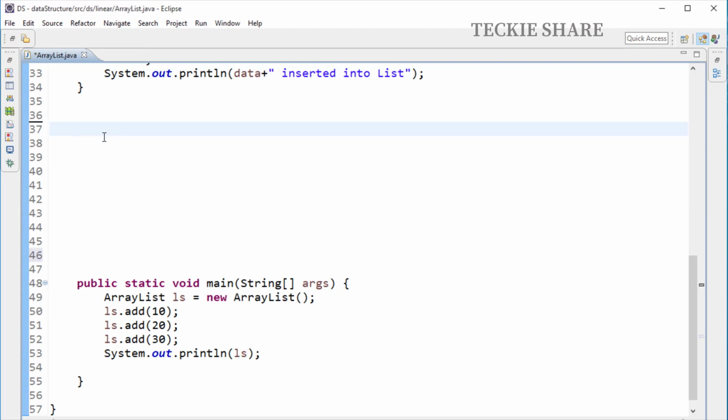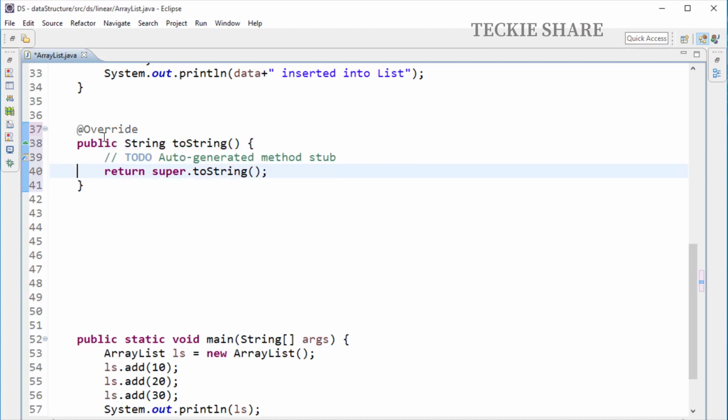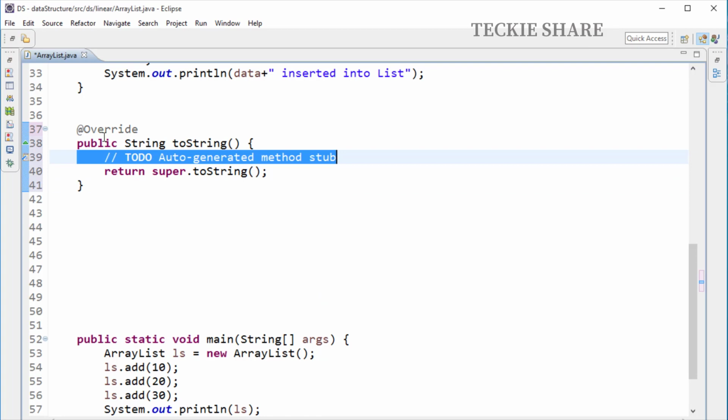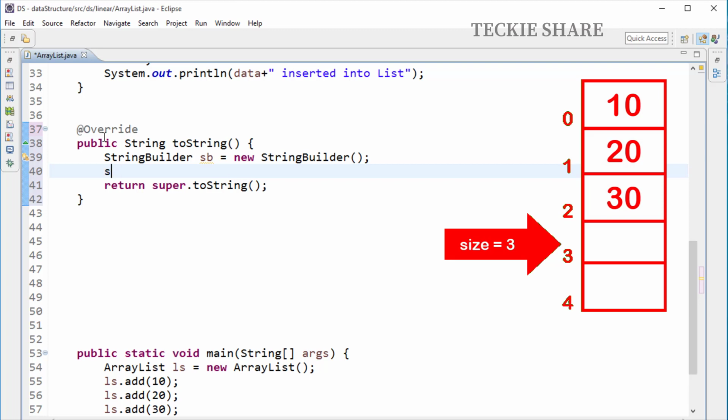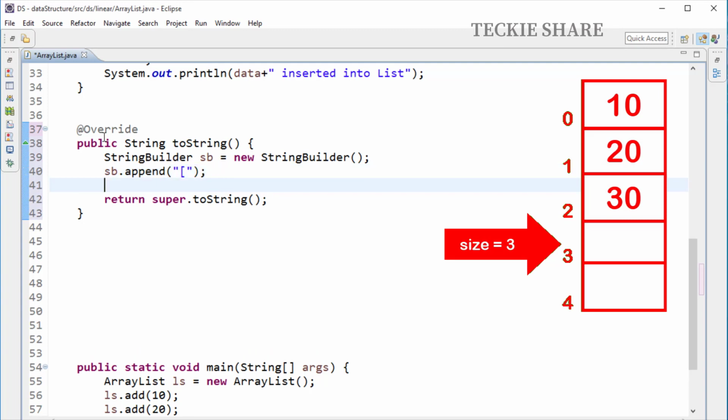So now I am going to override the toString method in my ArrayList class. Here I am going to display my list in array format. For that purpose, I am going to use StringBuilder. The reference will be sb equal to new StringBuilder. The data should look like an array, so it should start with a square bracket. Afterwards, the data should be added with a comma separator.